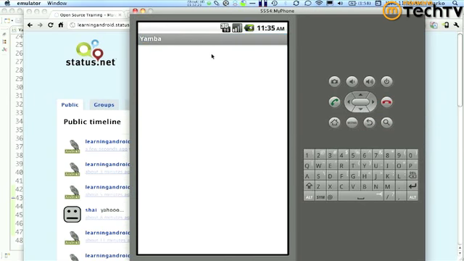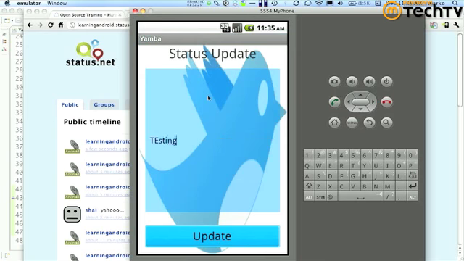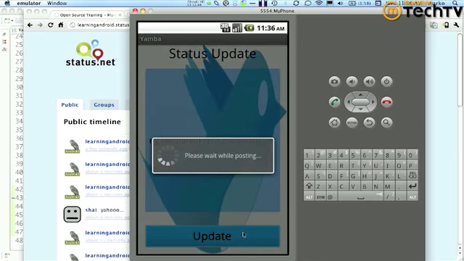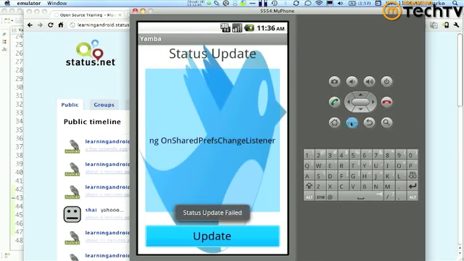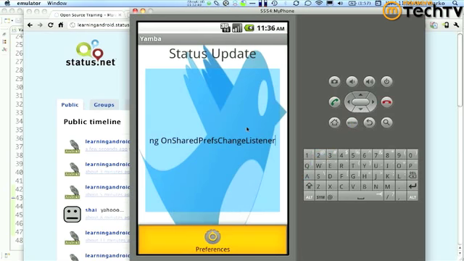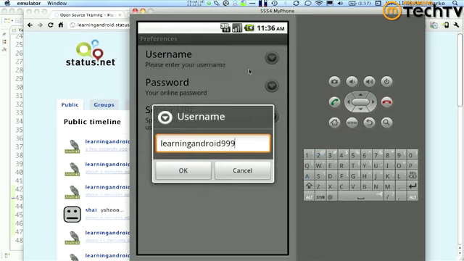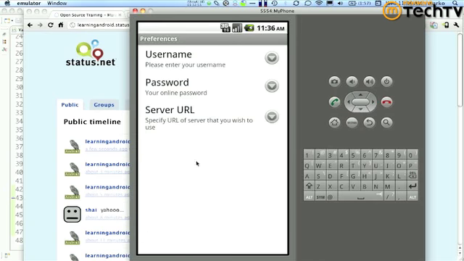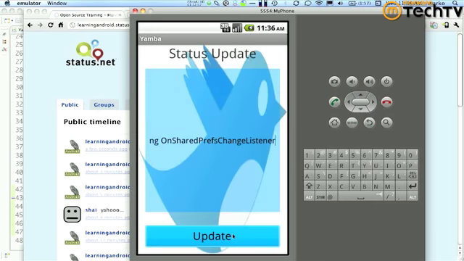So I'm going to try the reverse. I still have the wrong password. So testing, on prefs change listener. If I click on update, this should fail. Bam, failed. Click on menu. I change my username back to the correct one. Then I go back and click on update, and now it should work, and I should verify it works.